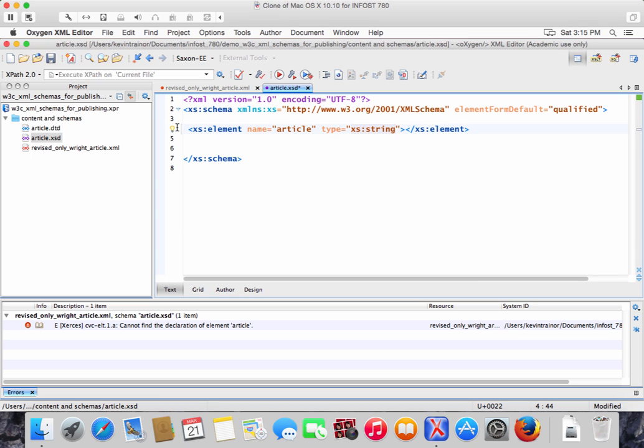Okay, so we say that it actually has a lot of sub-element content. So all I'm expecting to do when I go back over and validate is to see symptoms that it has a declaration for article. It's just not matching the content model of XS string. So let's go take a look.